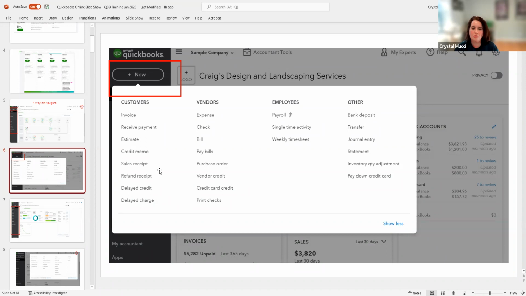Sales receipts are usually used in some nonprofits, in some retail. They're broken down by category or by product, and give you information of what your sales were for that day and what your bank deposit is. A refund receipt is just that. It's giving a refund to your customer for somebody that you did not invoice.